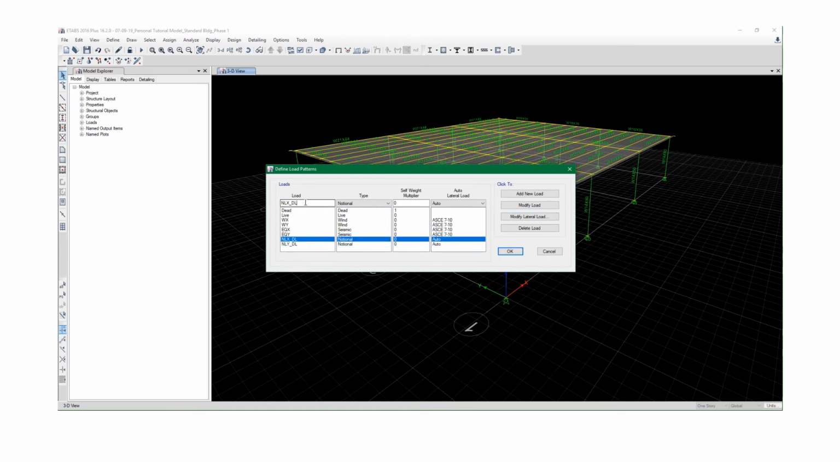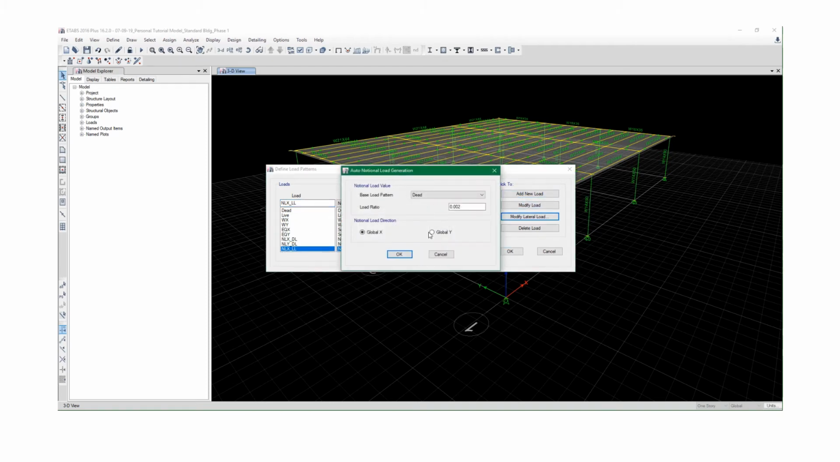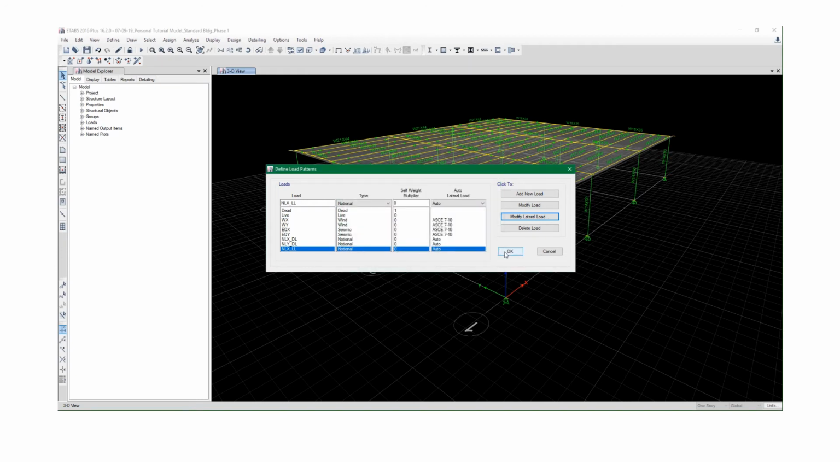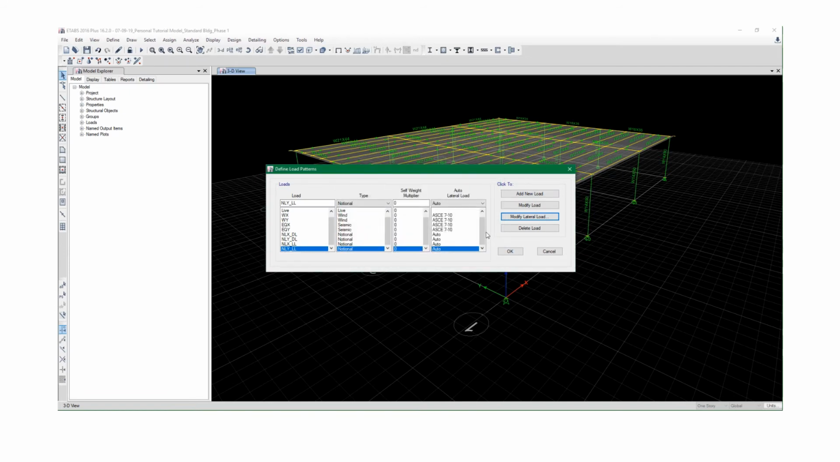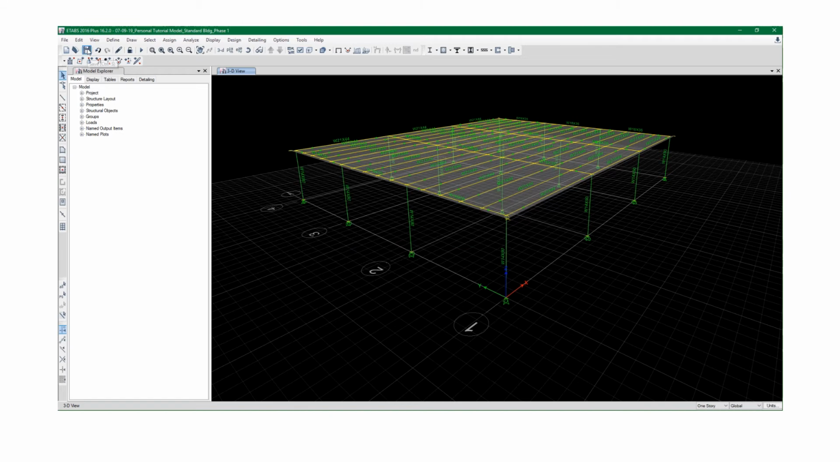Over here, live load. Add it. Modify it. Make sure we use live load. Say okay. It's the X direction. Go ahead and change this to Y. Add the new load. Modify it. Change it to the Y direction and live load. Say okay. Now we have all of the lateral loads that we need to include in our direct analysis. Okay, save the file.